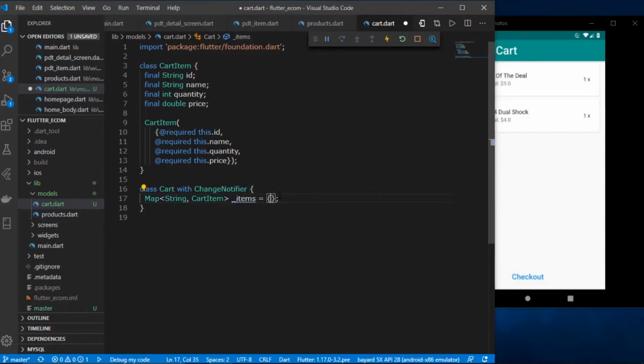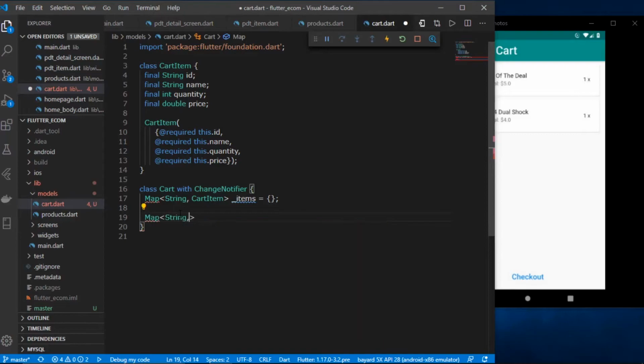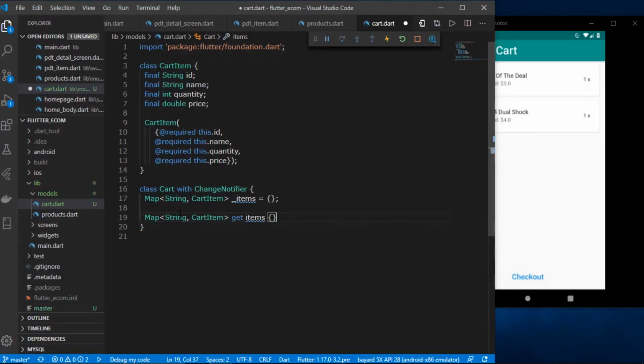As you guys can see, I'm using curly brackets here, and after that, since this is private, we need a getter, so Map again, and we also need to pass the first parameter, which will be the string and the cart item, and it will get the items for us, the items present in our cart, and inside of it we'll just return an object with the items, of course.